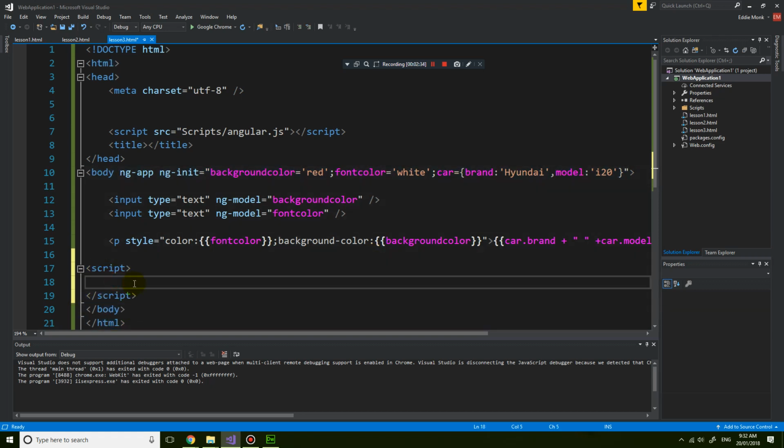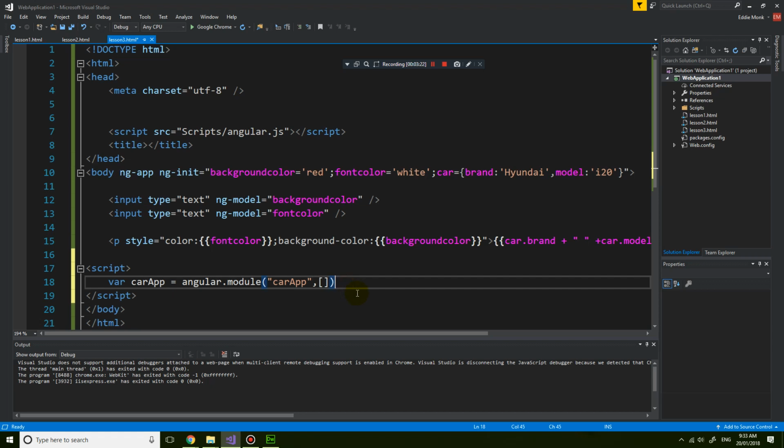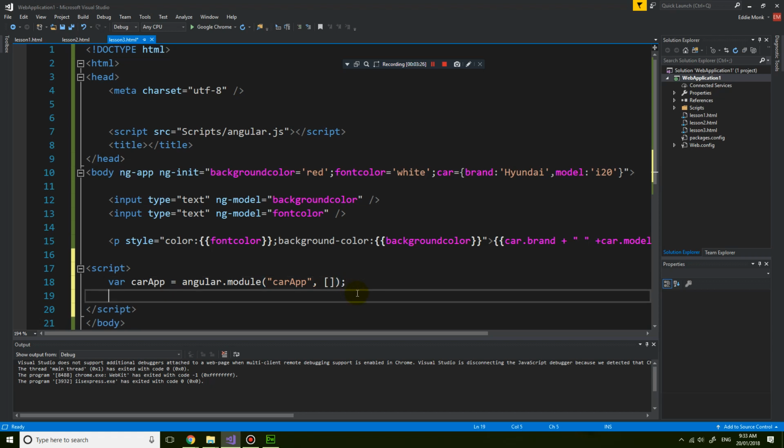So we've got script and /script, and we're going to create a variable for the module, and let's just call it carApp. That's going to be the name of our module, and let's go angular.module, which is the method for creating a new module. So let's call this module carApp, and you need to pass an empty array because this array specifies what this module requires, as you can see here. So the names of modules that this module depends on. Because there are no modules that this module depends on, let's just leave it blank. So that creates a module.